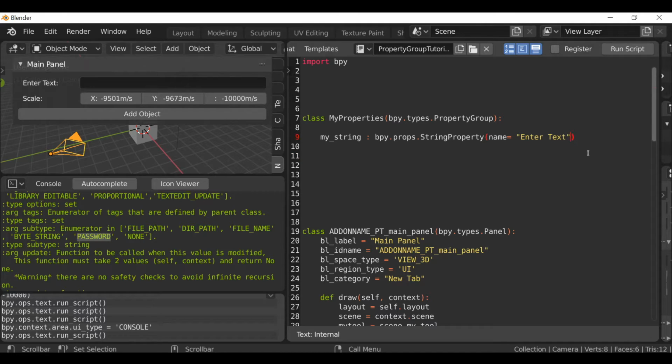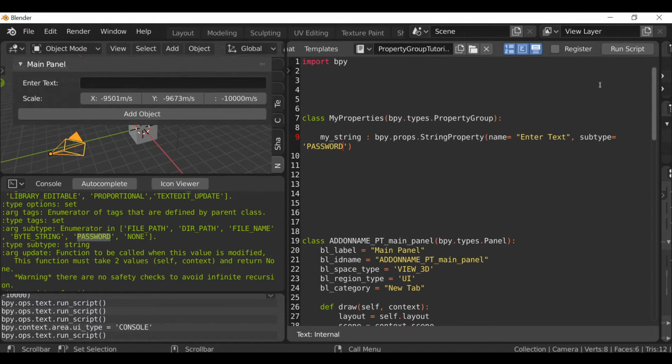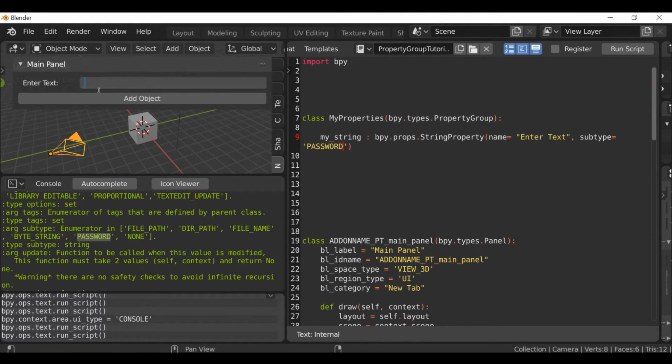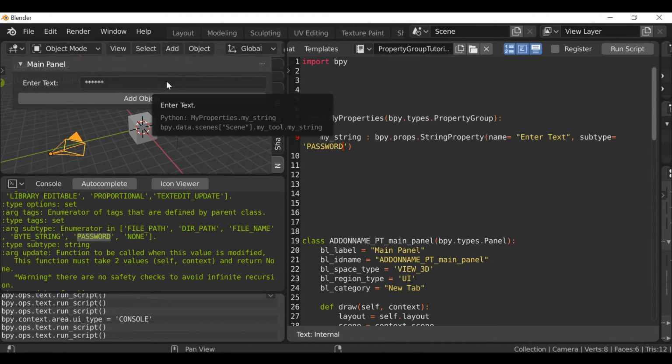Now to add another, we just want to go to the end, just hit comma, and then give it a subtype. Subtype equals apostrophe twice. Then within here, I'm going to type password. Then if we hit run script, so now when we try and enter text, it'll actually be hidden. So the idea is this is going to be a password, and when we hit this button it will add a cube only if the password is correct.